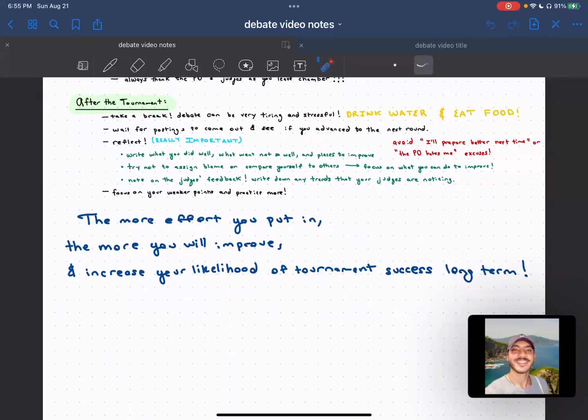But if there's a certain critique that is consistently coming up from all judges, maybe that's a sign that you need to improve in that certain area. Finally, focus on those weak points and practice more. And again, that's why it's so helpful to write these things down, so you know where your weak points are. You know exactly where to practice. If you know where to practice, you know where you can improve for next time.